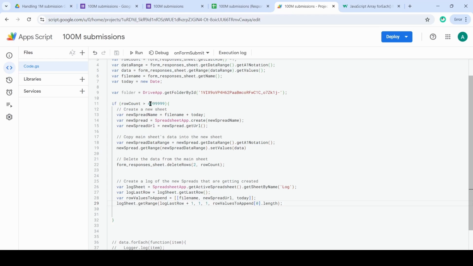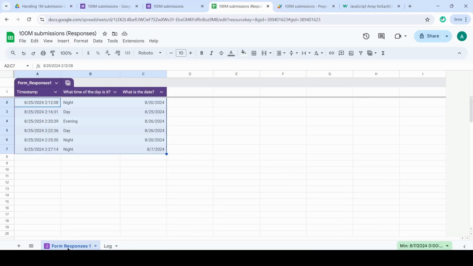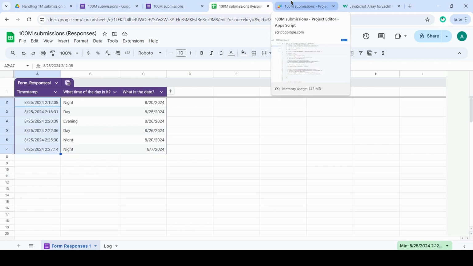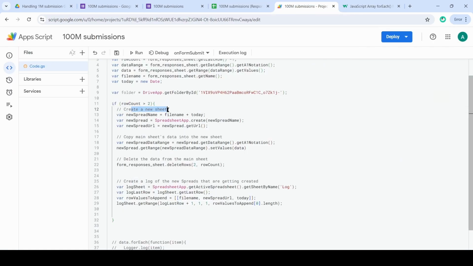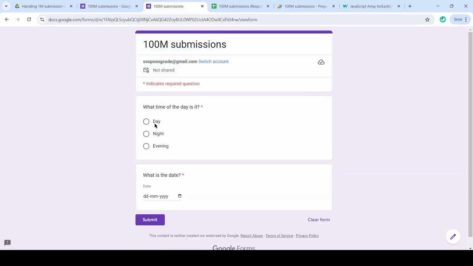Okay, but 5 million submissions are too much to check right now, so let's just do it for 2. If our row count is more than 2, which it definitely is right now, then I want to do all of this. I want to create a new sheet. I want to copy the main sheet's data into the new sheet. I want to delete the data from the main sheet. I want to create a log of the new spreadsheets that are getting created. Okay, let's save this project, and hopefully this will run fine.